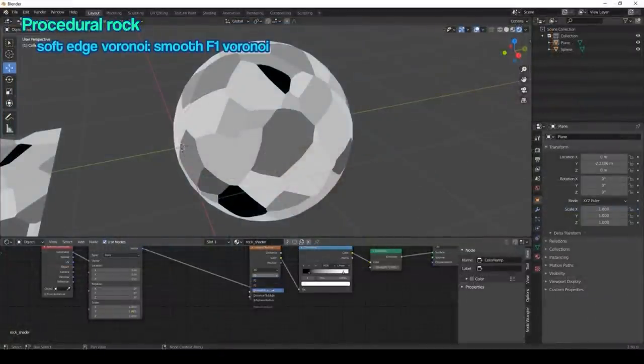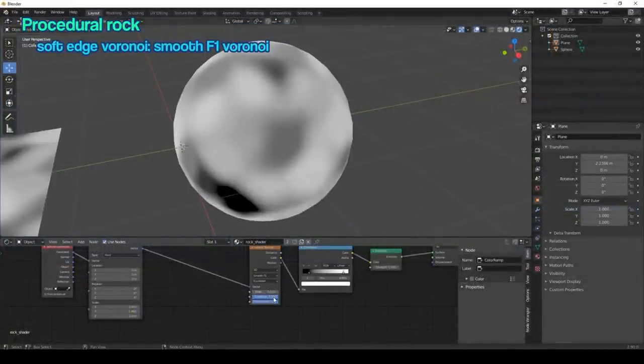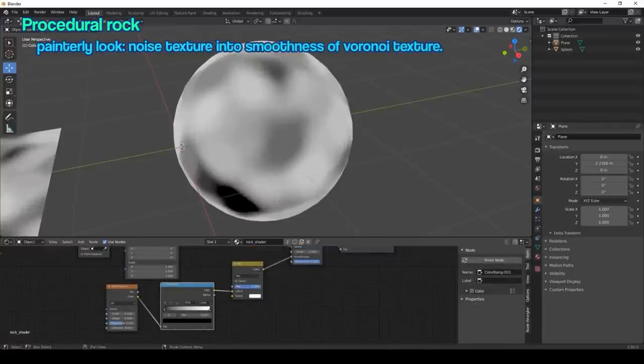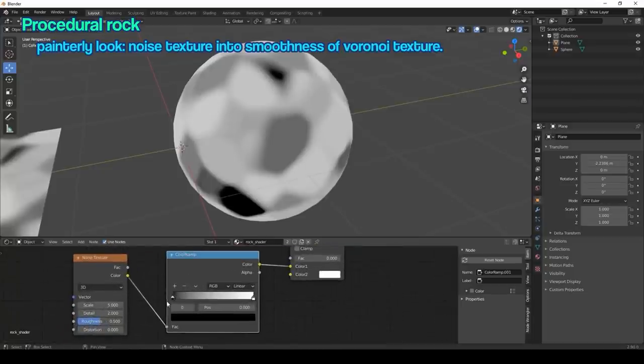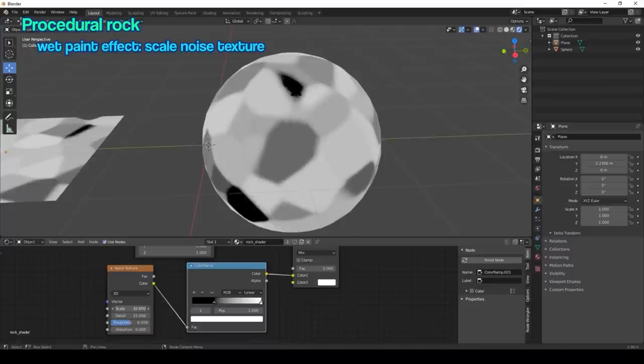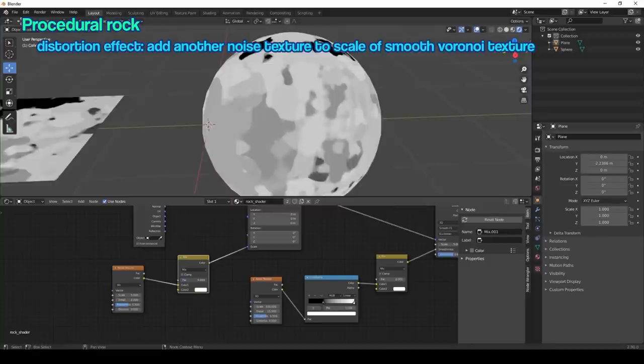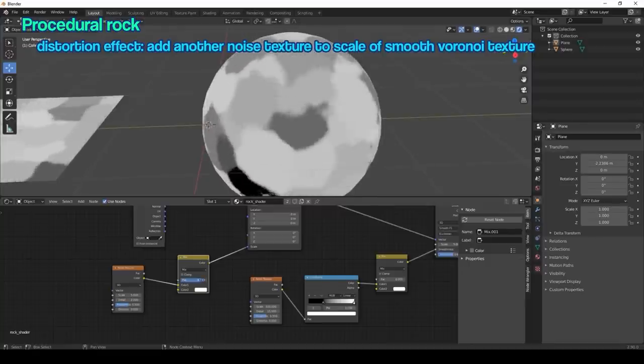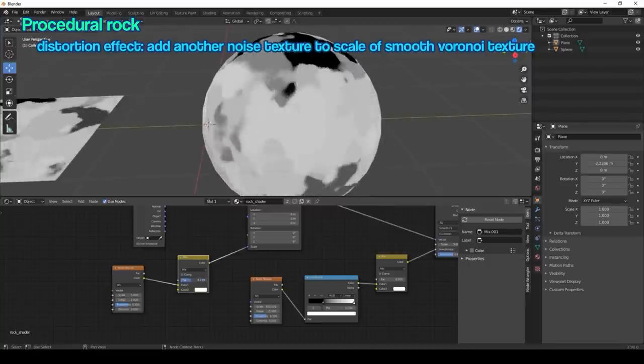1. Use a soft edge Voronoi texture using a smooth F1 Voronoi texture. 2. To randomize the texture to look painterly, add a noise texture to the smoothness parameter of the Voronoi texture. 3. Scale the noise texture to get a wet paint effect. 4. Add another noise texture to the scale of the smooth Voronoi texture to create a distortion effect.